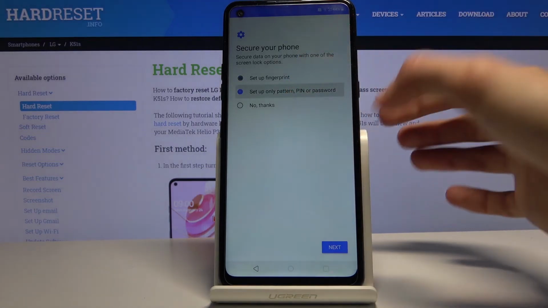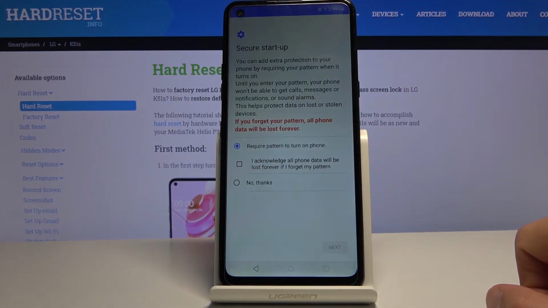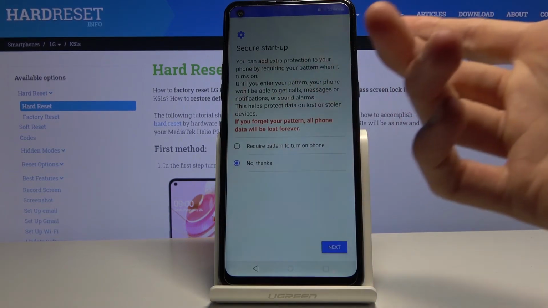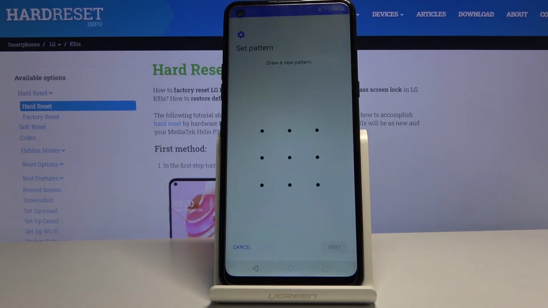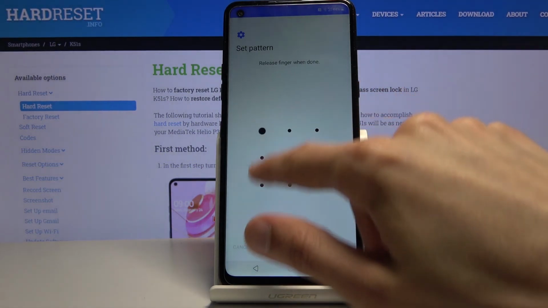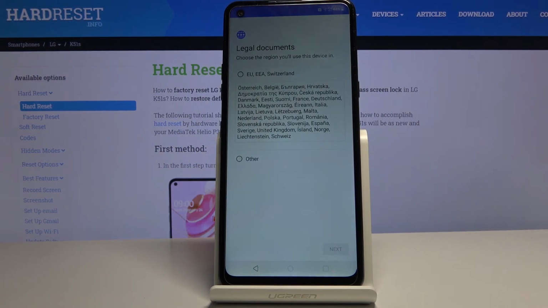Now I'm gonna set up a pattern. So let's go to pattern, secure startup. Now this is complete preference. I like to not have it. What it does is when the device is booting up, it will tell you that you need to put in a pattern, in my case, before it actually boots into Android. And then once it does, you still have to put it once more to unlock the device. So this is just one additional time you need to put in a pattern for no reason, which I just prefer to not have. So let's draw the pattern, tap next, redraw the same pattern, confirm. And now we have set the pattern.